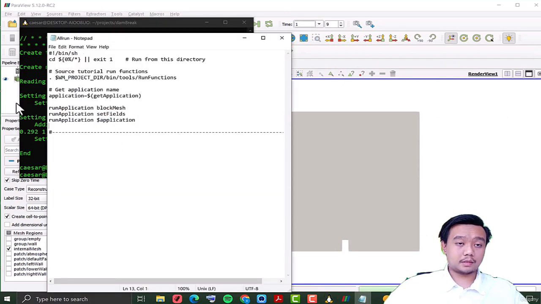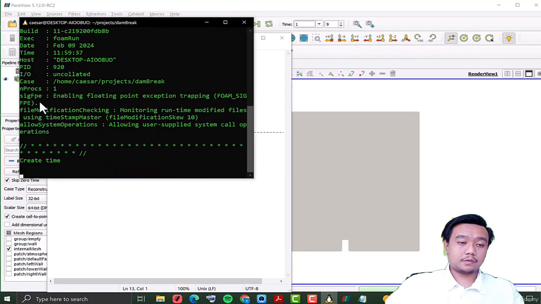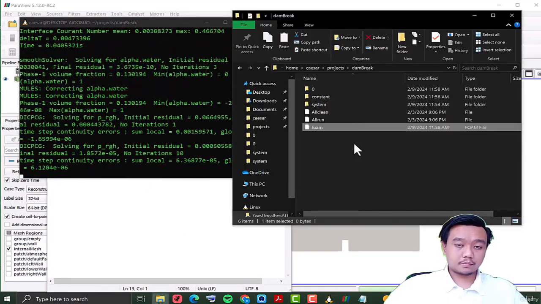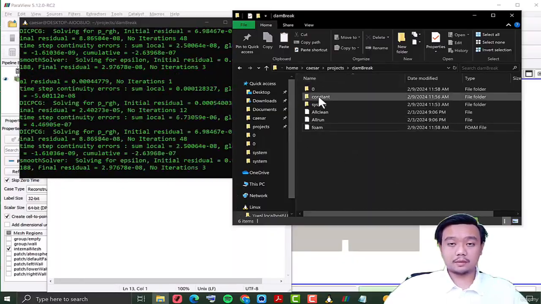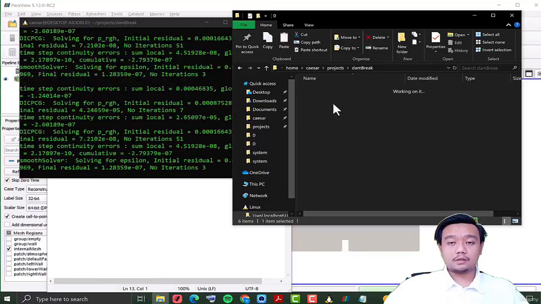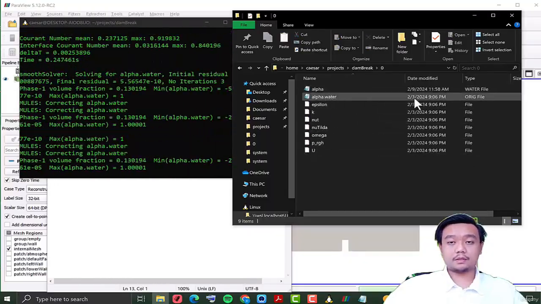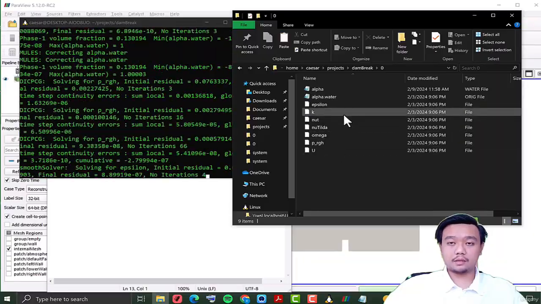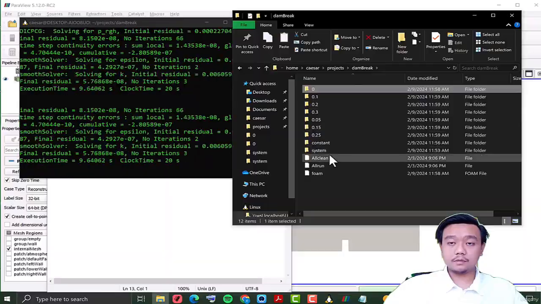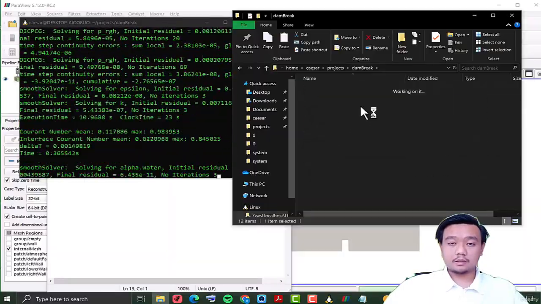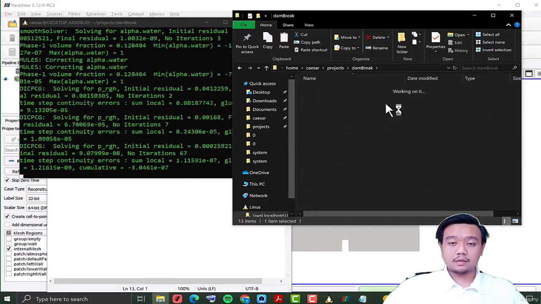Since the application is foam run, we just do the foam run to run the simulation. But while we are running the simulation, let's check the other setup that may be different. The only difference that may be important is the alpha water. The other is just like usual. Let's check the constant folder.